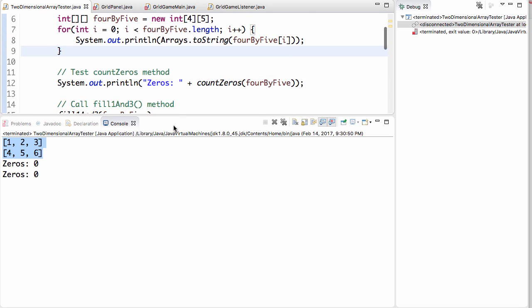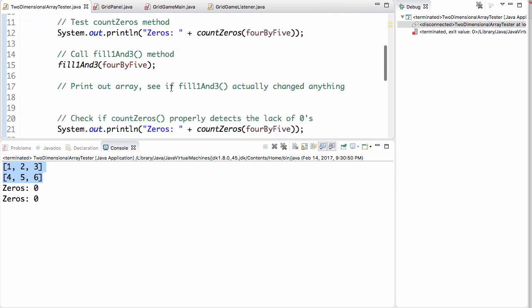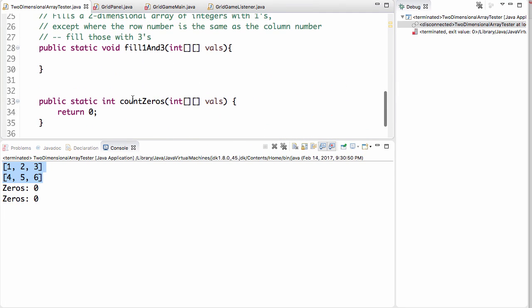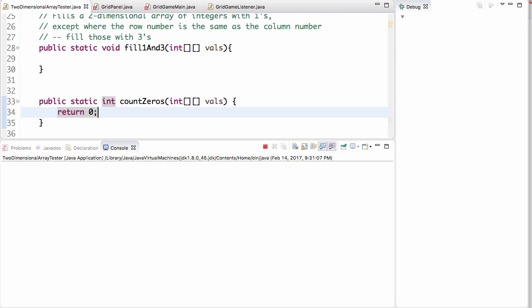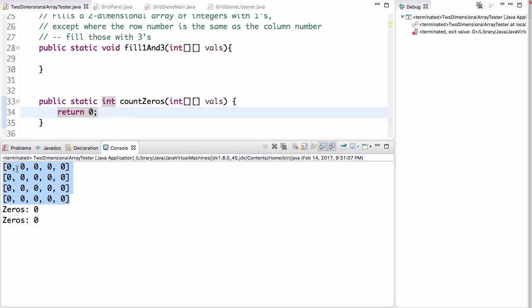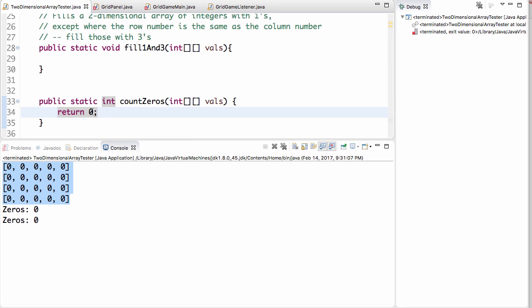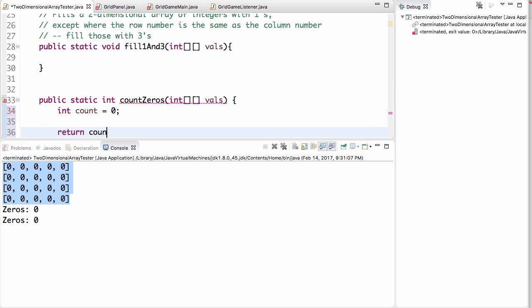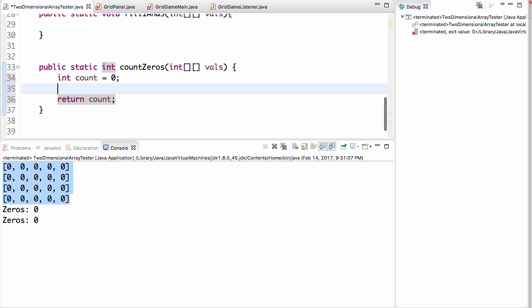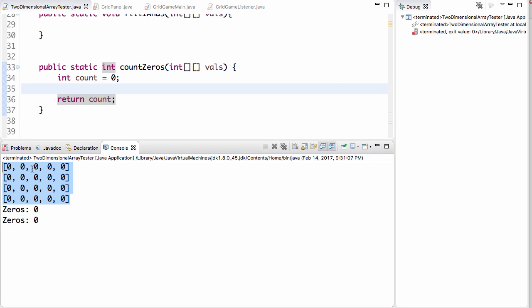Okay. So to practice working with 2D arrays, this is just the basic practice here. Come down here to the bottom and see if you can write a method that would count the number of zeros in this guy. So for example, it should be 20. It's returning 0 right now, right? So let's start off with int count equals 0. So initialize, you have to initialize local variables. Return count. How would I go through each one of these things and count the number of zeros?